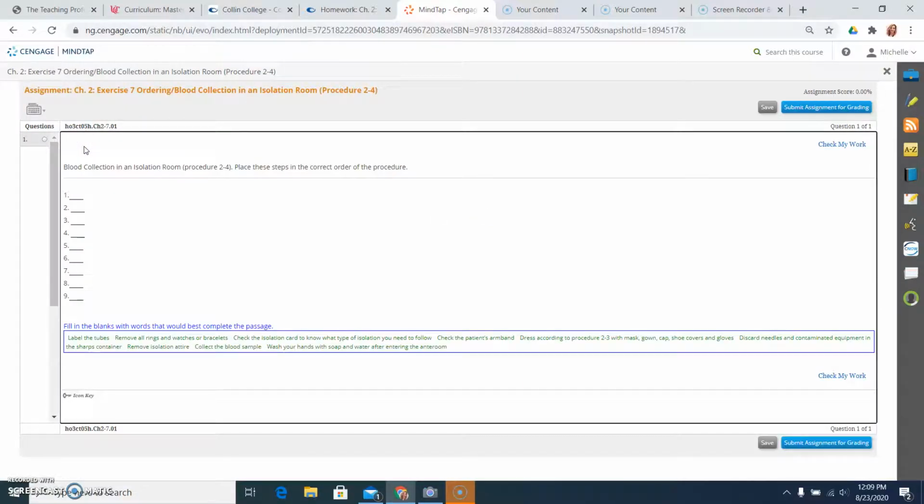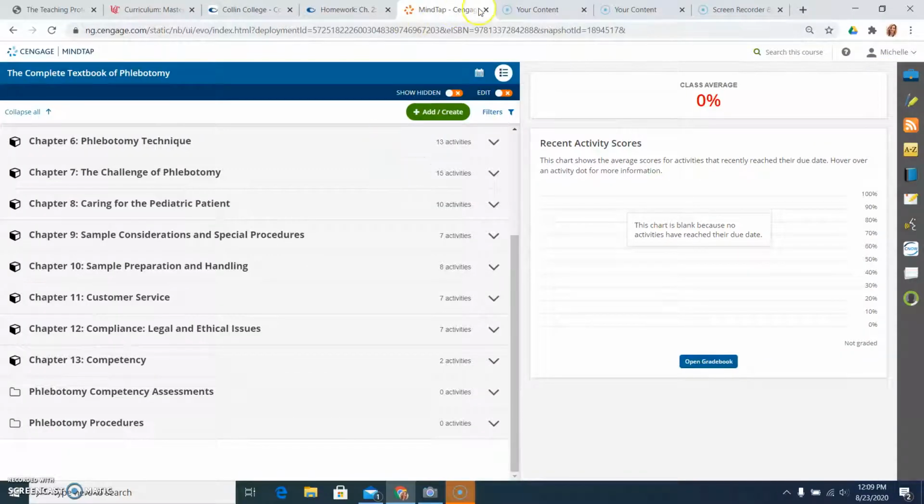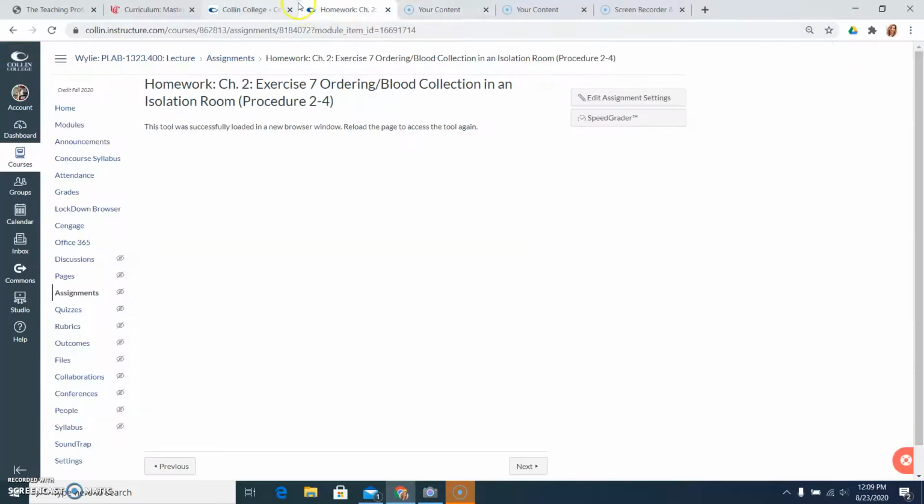And then this has one question: blood collection in an isolation room. So you would say number 1, they want you to put it in the correct order, so you're going to drag these into the proper spot. Okay, so that would be an example of how to do that. So that is where your activities and your homework are going to be located.